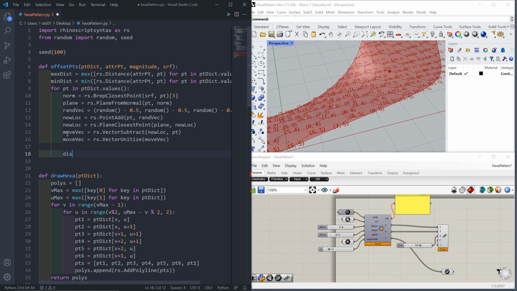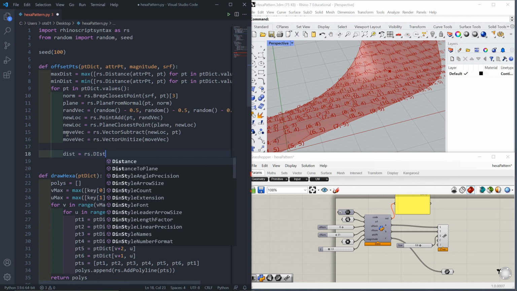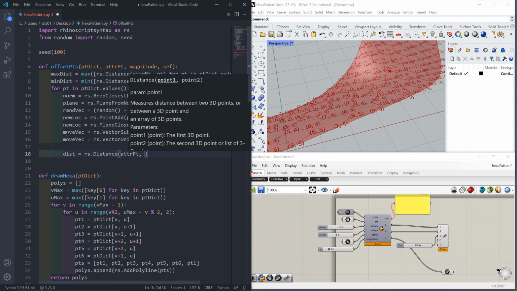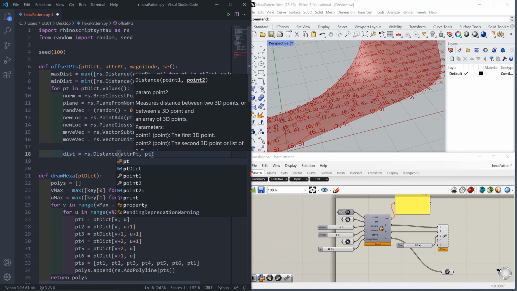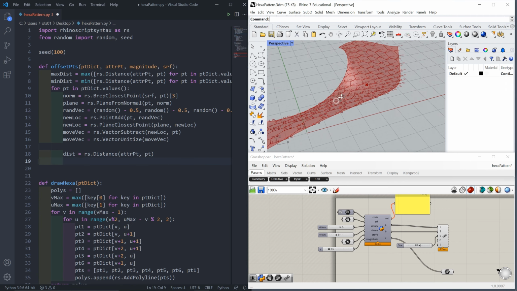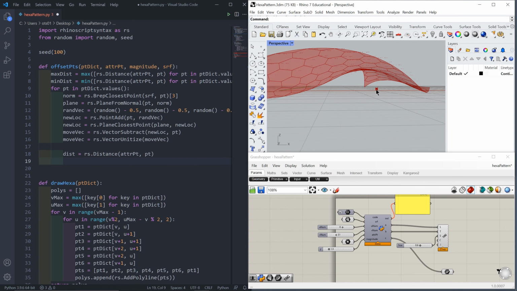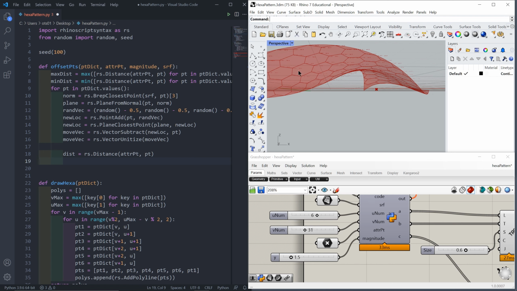We can say distance equals to rs.distance, attr point and point. Now we have the distance between our point to the target point. The next thing we want to do is to map this distance to the range from 0 to, let me explain this again.